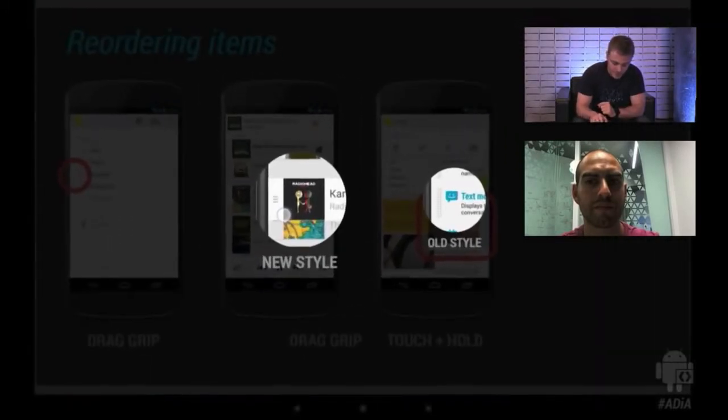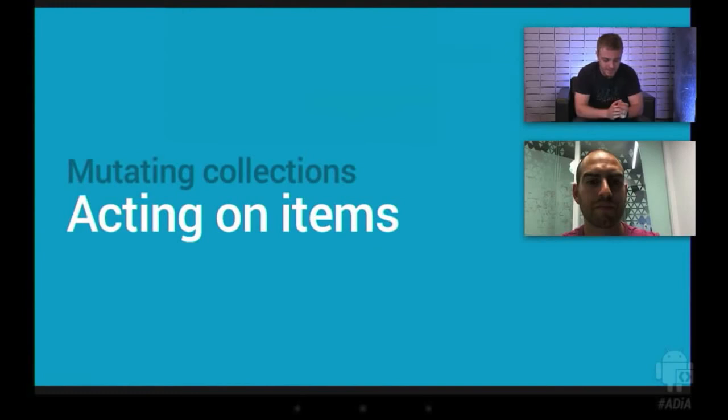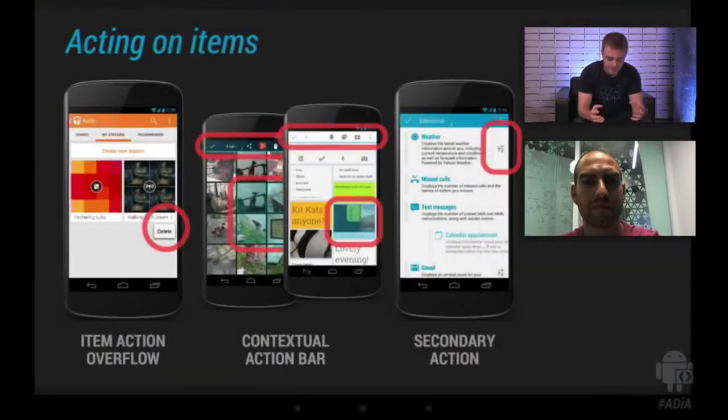All right, so let's move on to acting on items. So this is the big one here. This is actually a summary of a couple of these things. So acting on items, what we mean here is, generally an object in a collection has a single main touch target, itself. When you touch on it, you show the details for that object, or take the primary action. Now, what if you have secondary actions, other things you can do to that object?